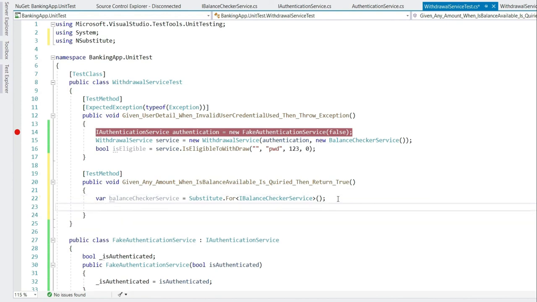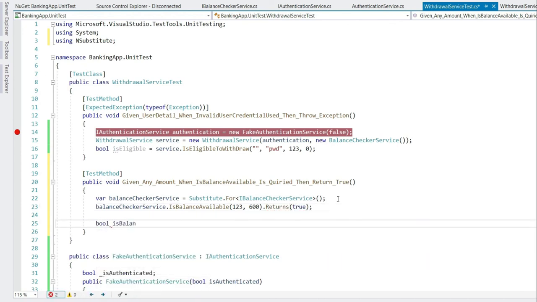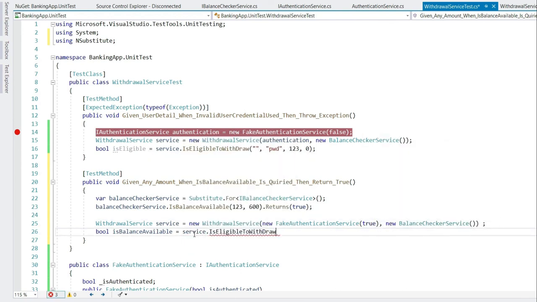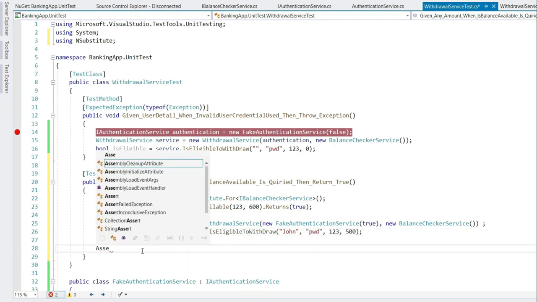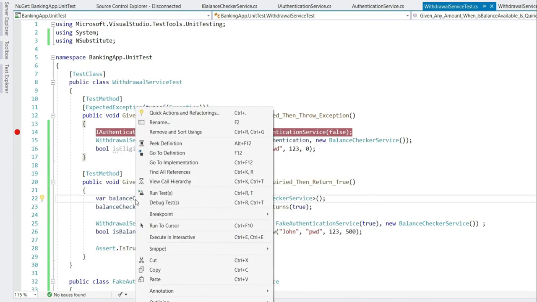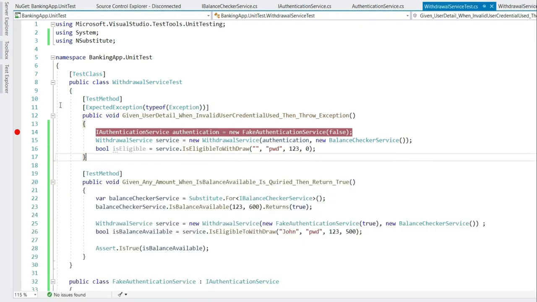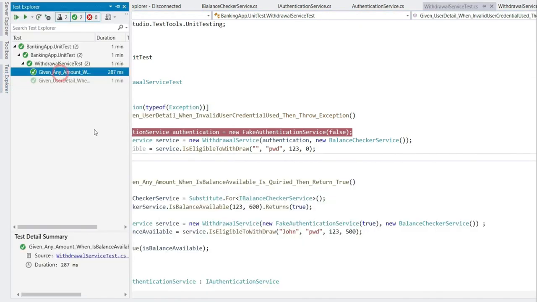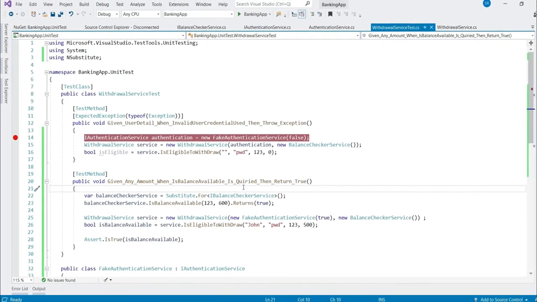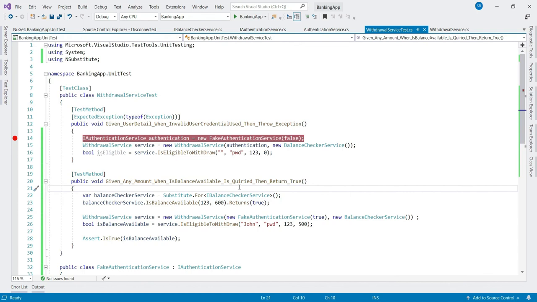Let's set our expectation. Let's say the user is authenticated. Let's assert it. Let's run the test and check if it has passed or not. Yes, it has passed. I hope you have realized how interfaces can help our methods to be tested in isolation. That's it for today.